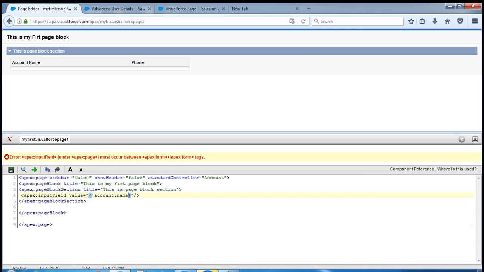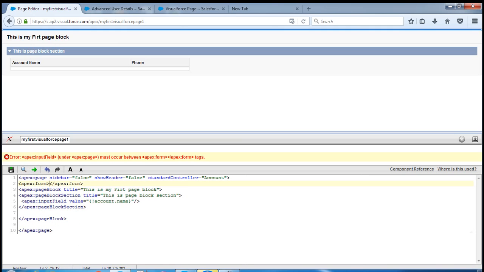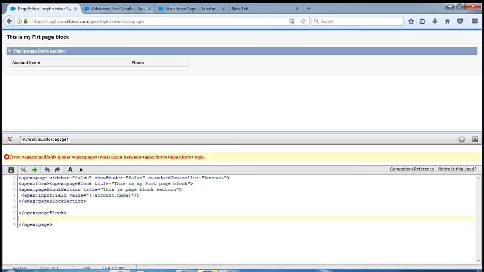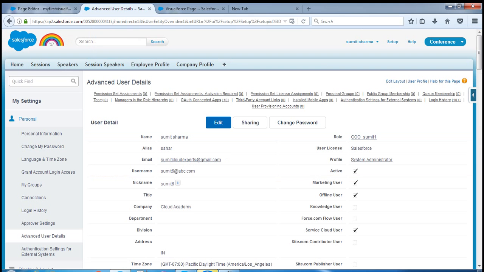So whenever we are giving an input field, we have to make sure that it should be under form tag, then only it's going to accept. Apex column form, and they should end with /form. So now we are getting account name. So this name is nothing but the standard field from the account object. So let me go to the account object and show you.